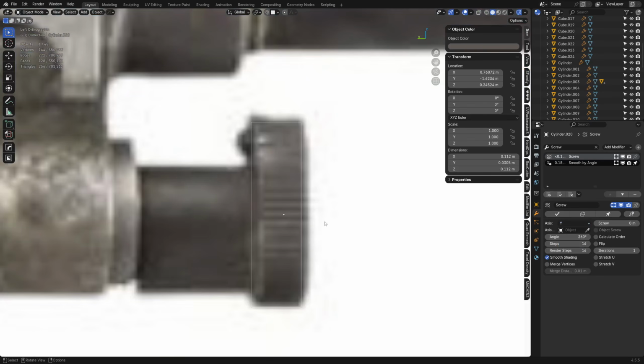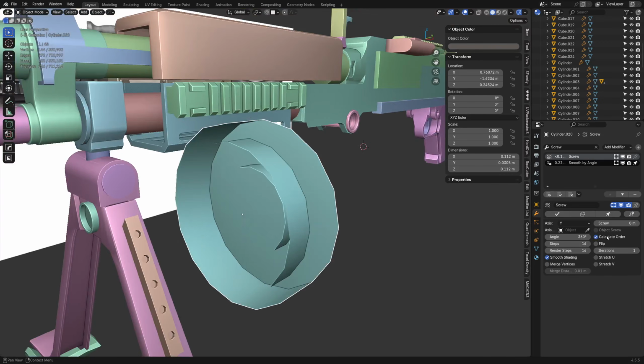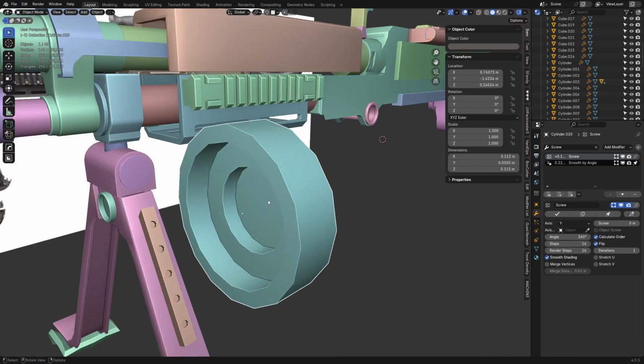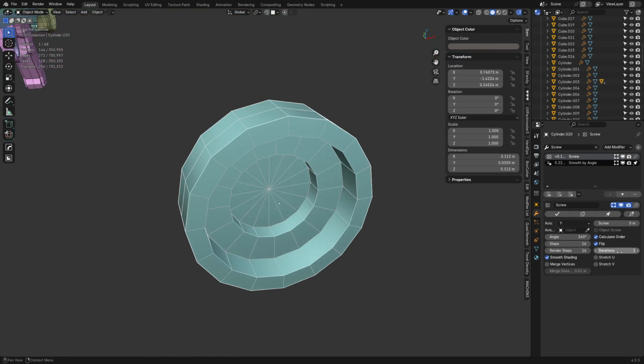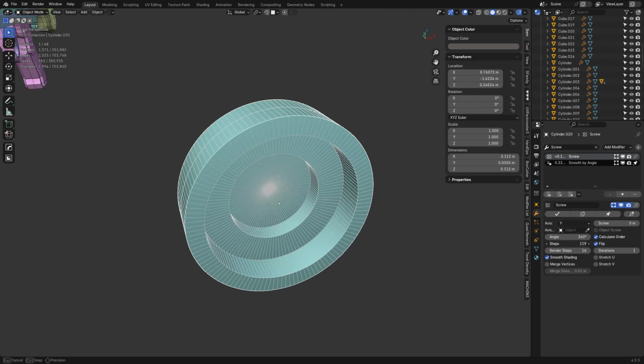In our case, we do. And you can see we could do calculate order and flip if needed, and we get something like this. This is great because now we have steps. We can increase or decrease the size of this, and we work off that profile. That might be one way you do this.